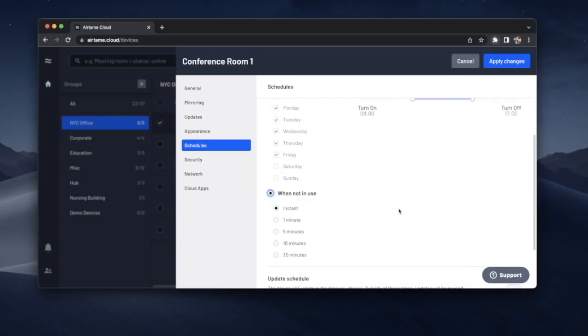Now, if you select When Not in Use, the Airtame will turn off after a specific amount of time has passed since the most recent stream ended. If 5 minutes is selected, the screen will turn off 5 minutes after I click Stop Stream. In both scenarios, the screens are off, but the Airtame remains on and connected to the cloud. This means you'll still have access to the entire suite of Airtame Cloud features at all times.